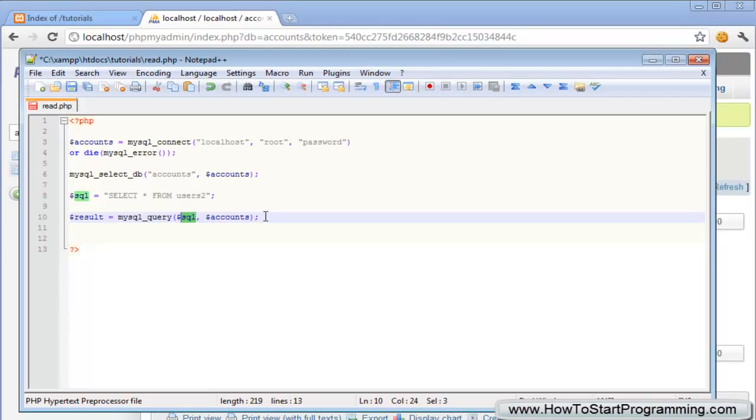So if we just go over what we're doing here, we've obviously connected up here, you guys know what that means, and then we've selected the database accounts inside of this connection. But here what we've done is we've made a new MySQL query, and it just says select everything from the table users2, and we run this query in the connection of accounts.